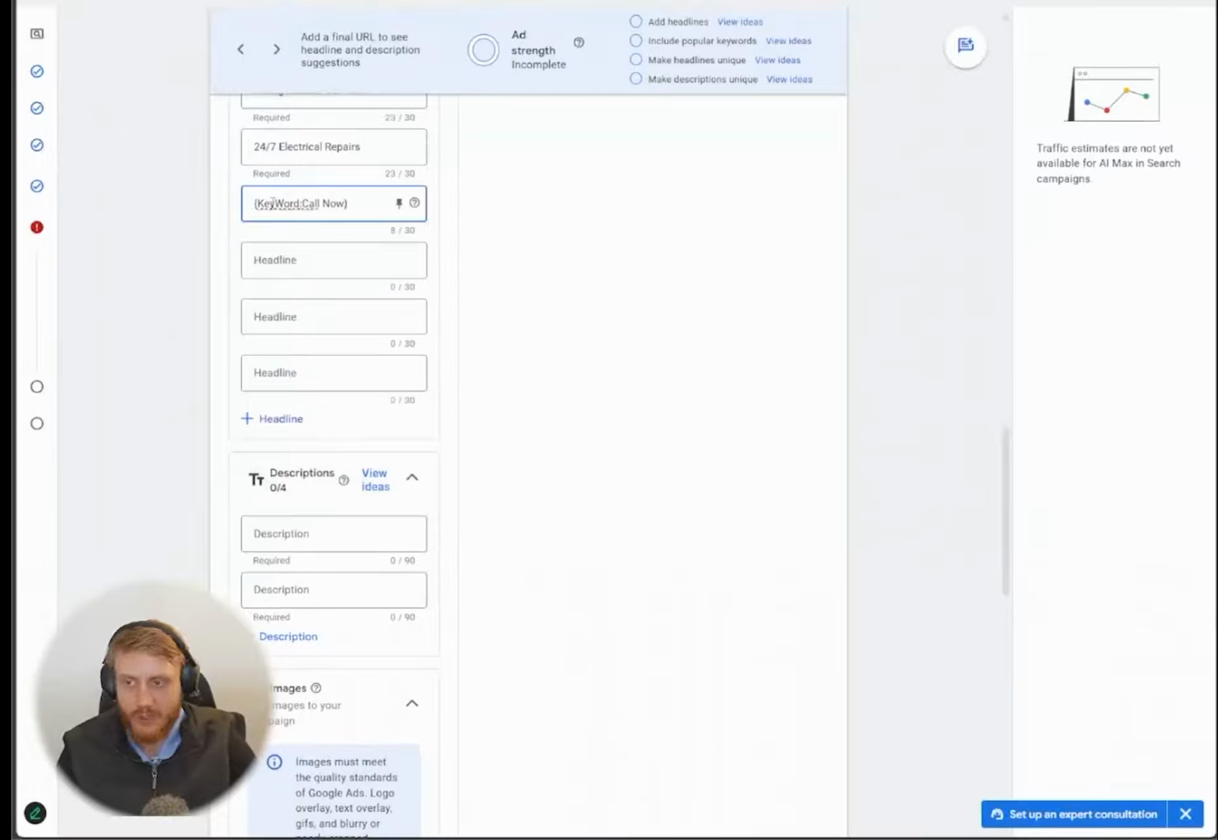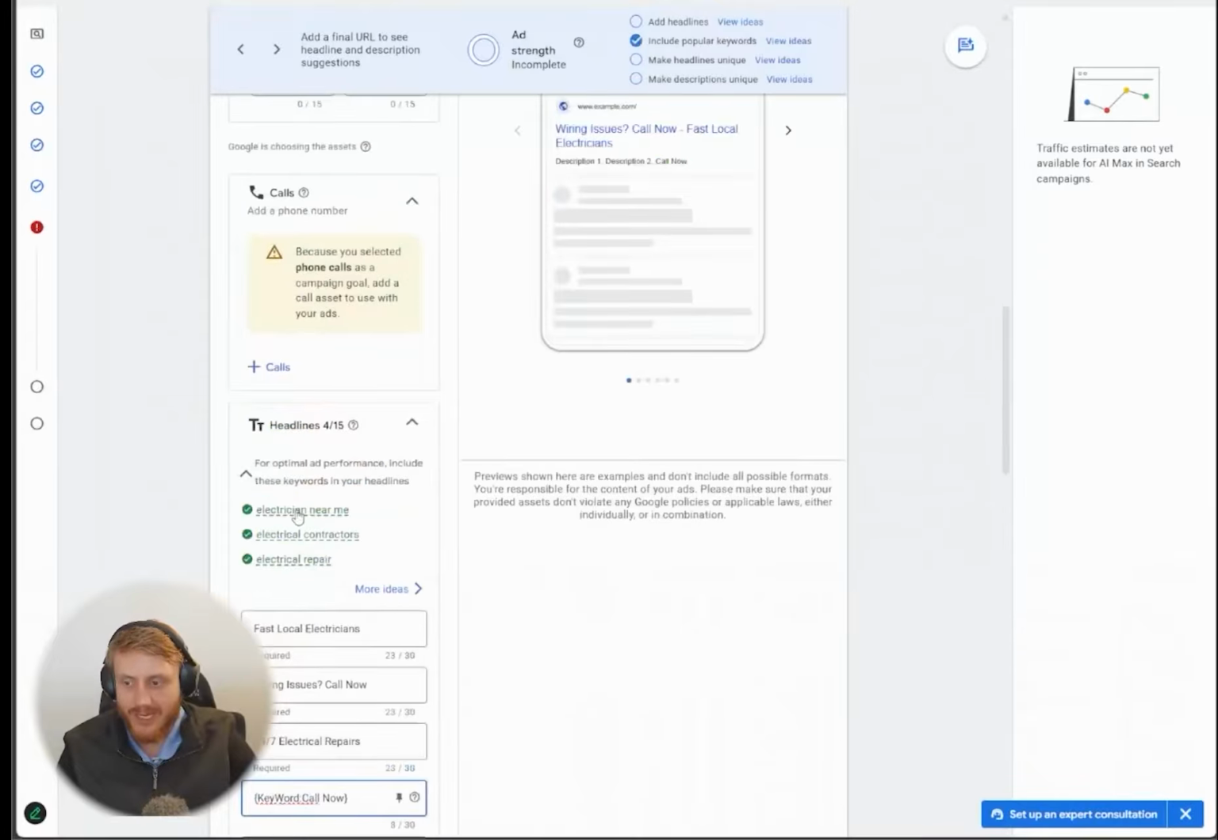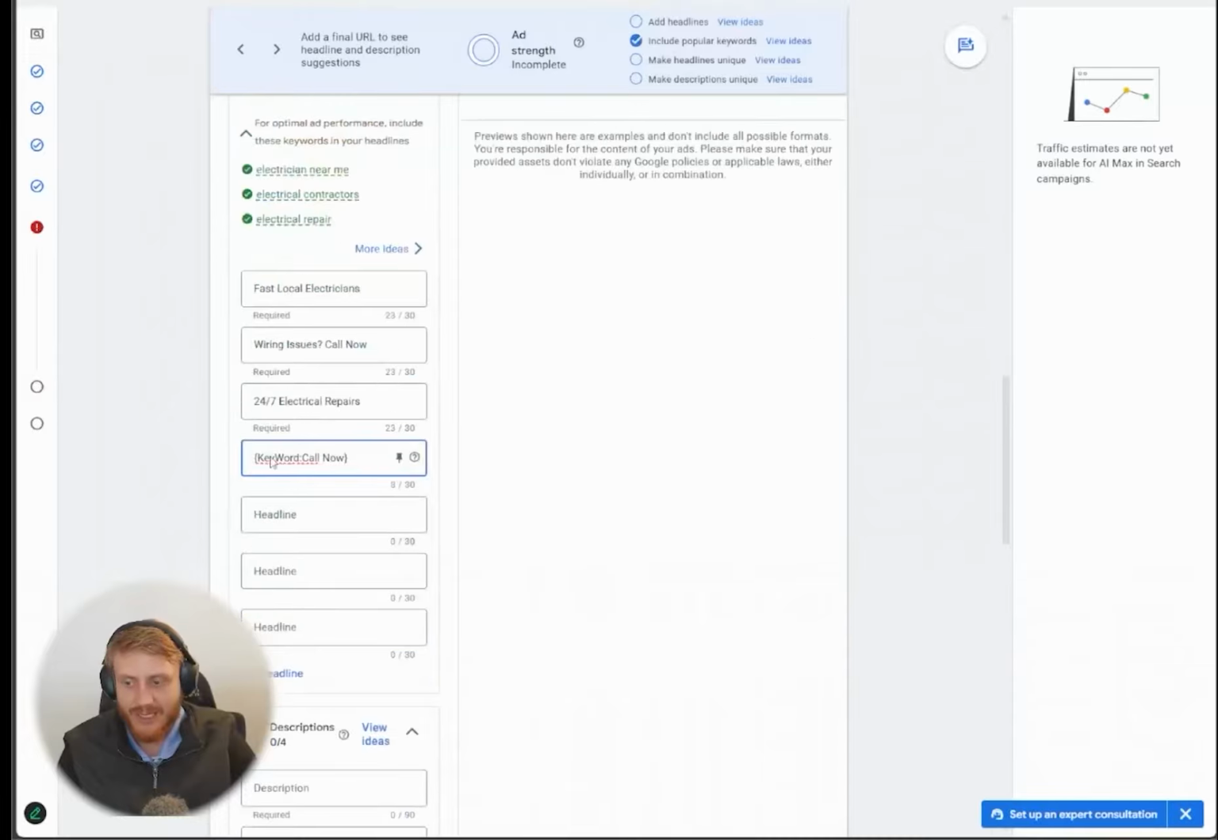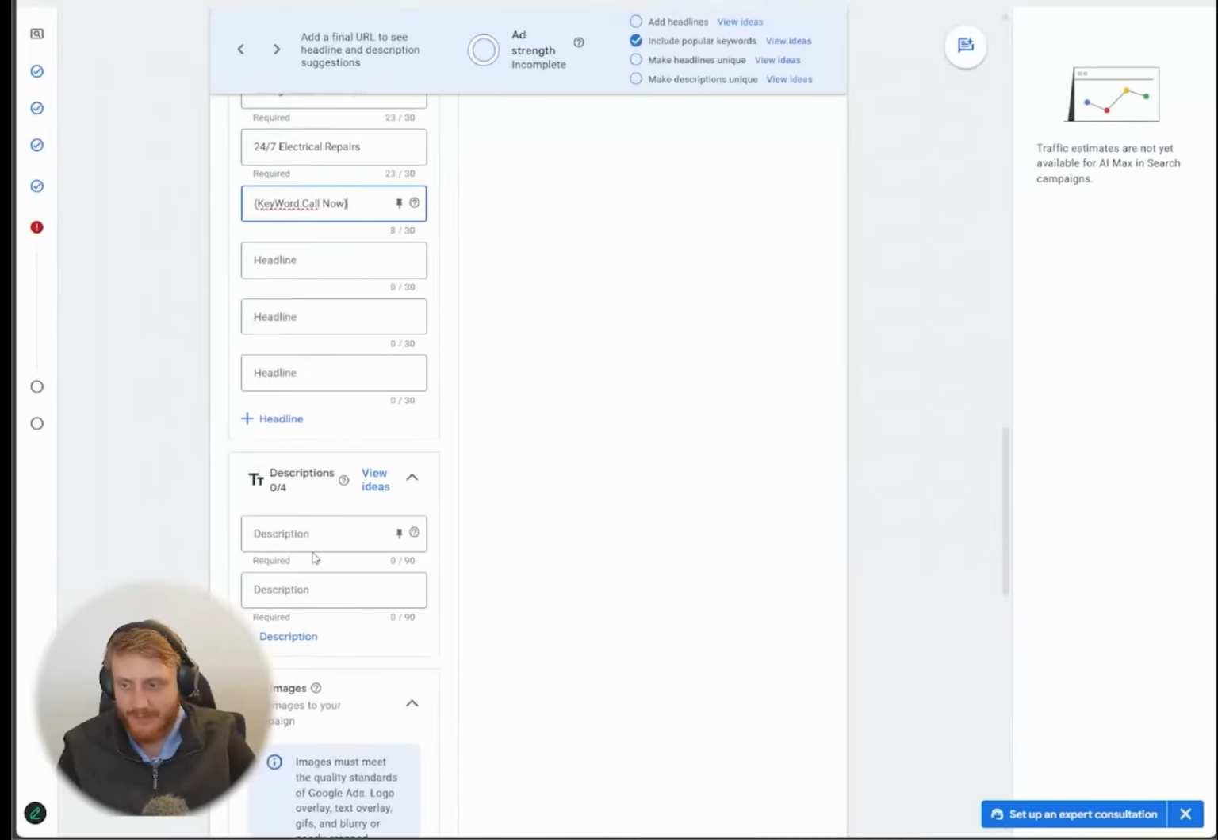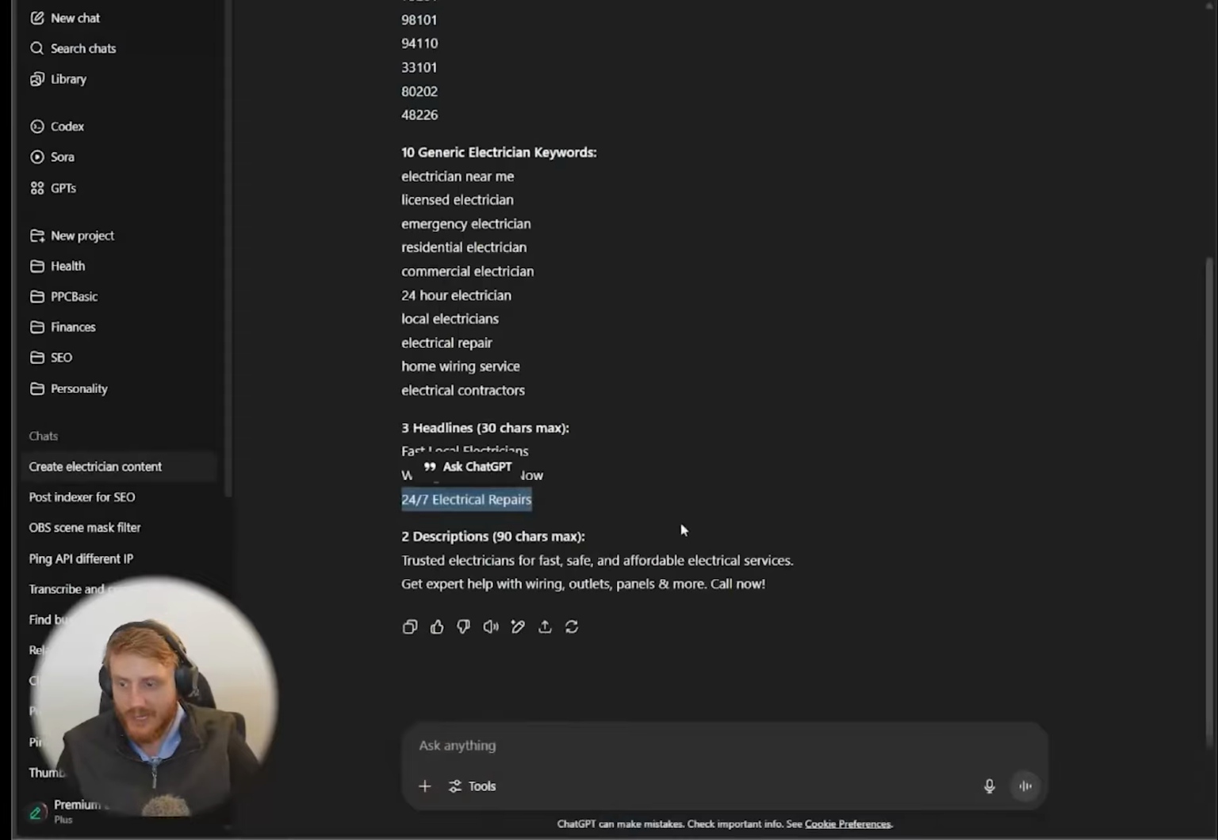and apply, right? So keyword insertion just means that whatever our keyword is, so electrician near me, it'll literally insert that keyword into there. And then for the description, we're going to take our two descriptions.